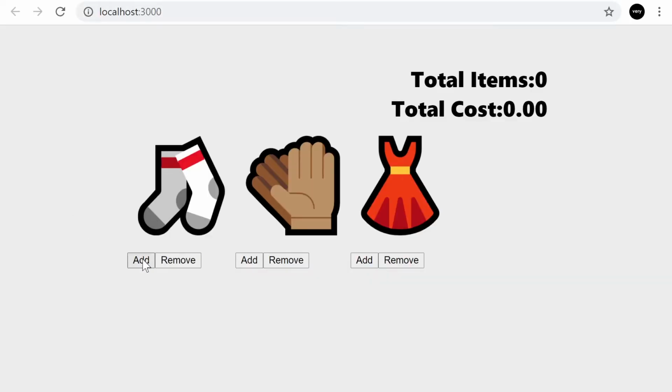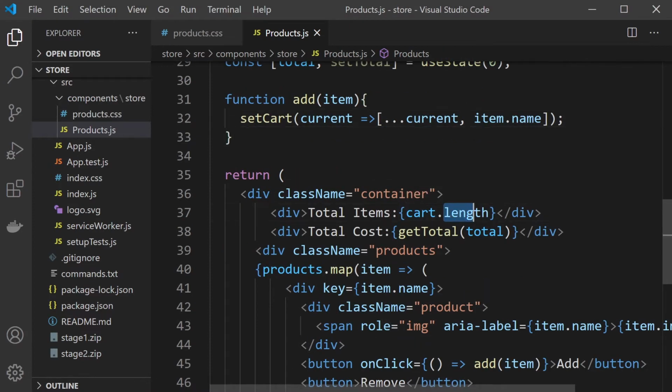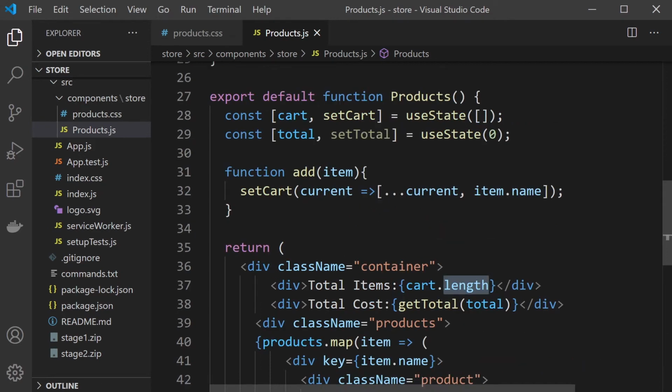So if I press add, adds one item, 2 items, 3 items, 4 items, and so on. Obviously, behind the scenes, like I said, this isn't an integer. What we're doing here is getting the length of the array, and we're just displaying as an integer the length of the array, so the amount of items that we're storing in our cart.